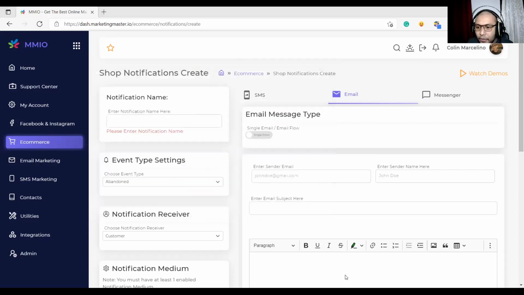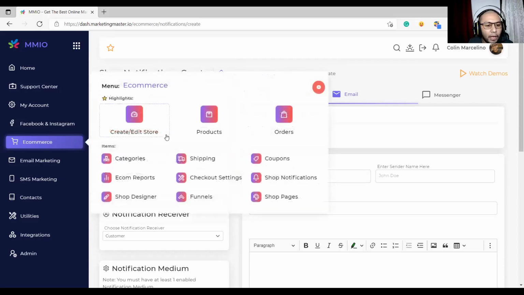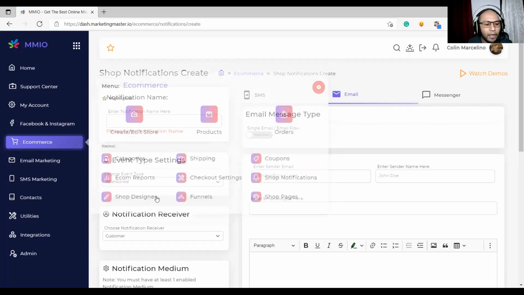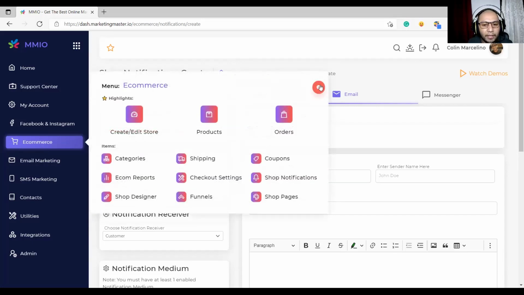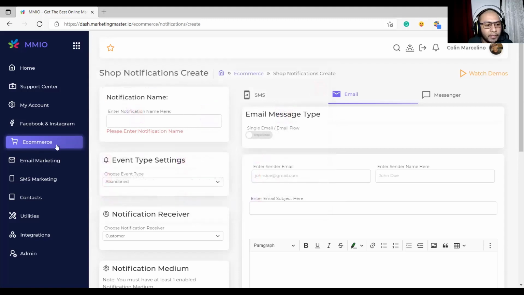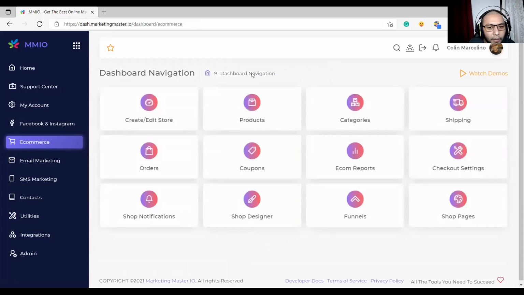Okay, so let's go first to the shop designer pages. What does the shop designer pages accomplish, or what is this feature for?